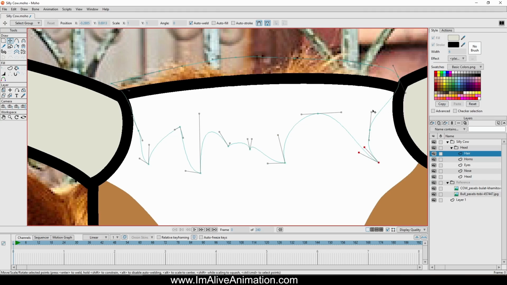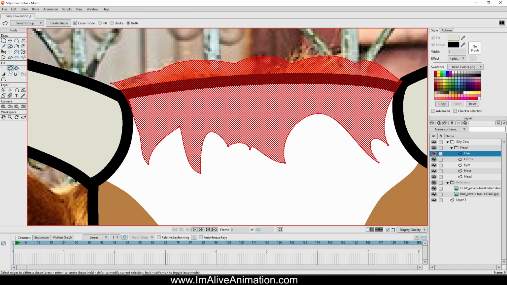Again, I'm just holding down the Alt key just to give me some of those points there. Move those Bezier handles separately, and I'm just going to do the opposite here. Have the points going down. Good. And now I'm going to create the shape.